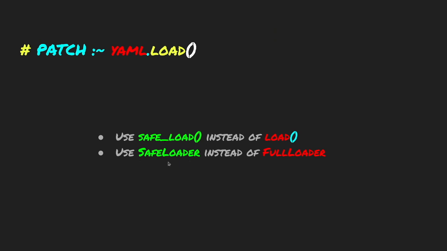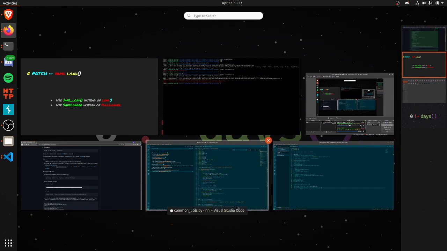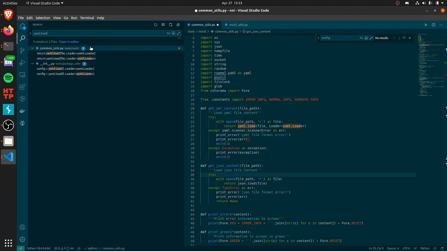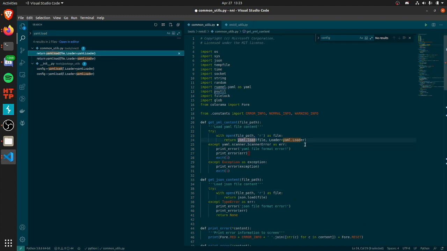Either we can use the safe load function or the safe loader to patch the Loader or the FullLoader. Both the Loader and the FullLoader are exploitable. I forgot to mention it here. So here it's the Loader. We need to find the yaml.load. And one thing: while using a FullLoader or a Loader, we cannot use the safe load function, so we need to use SafeLoader to patch this one up. Here it is too vulnerable. Let's check whether this is working correctly or not.